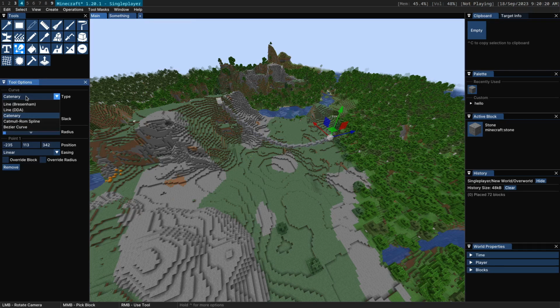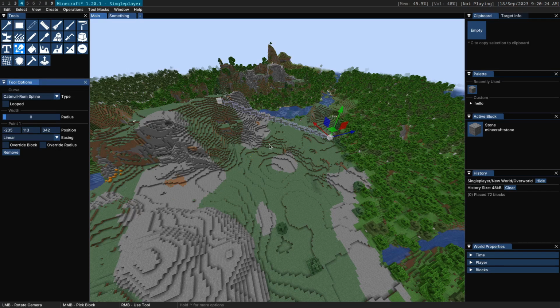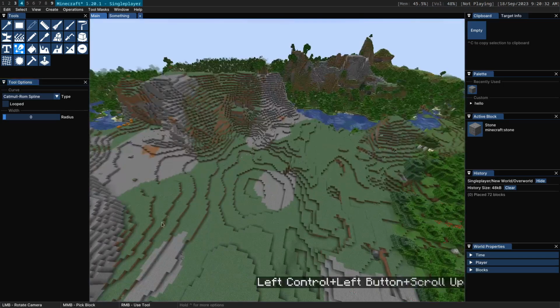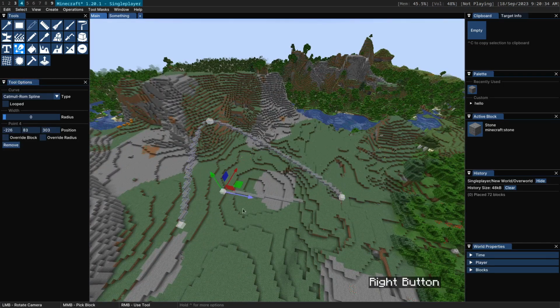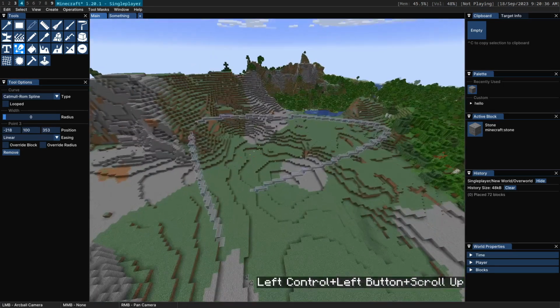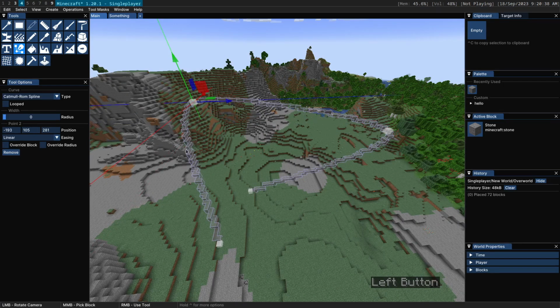All right, so moving on from the catenary, we have the Catmull-Rom spline. This is an interpolating spline, where the line will pass through all of the points you selected. So if we start selecting some points here, you can see that the line is smooth, it arcs around here, but importantly, it passes through all of the points that we selected.